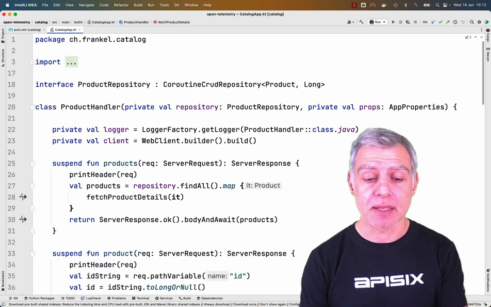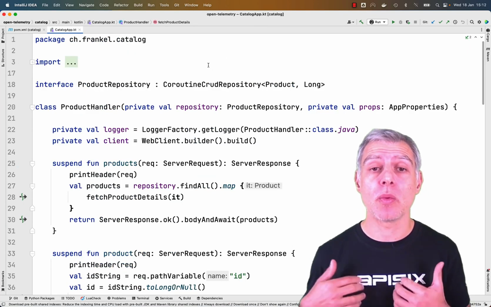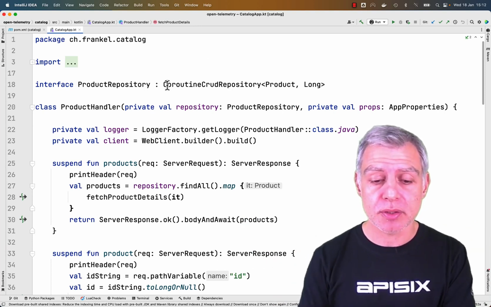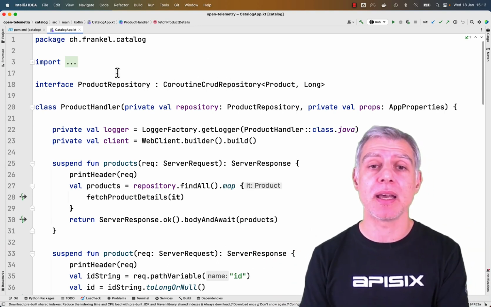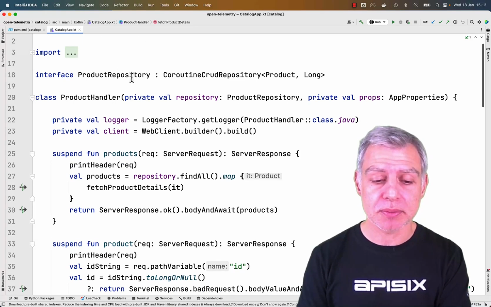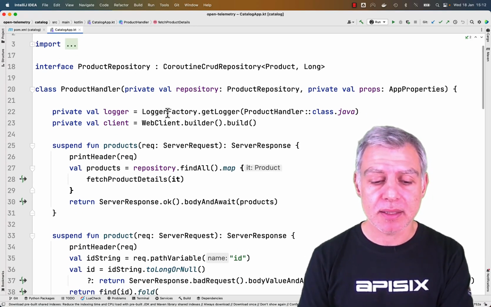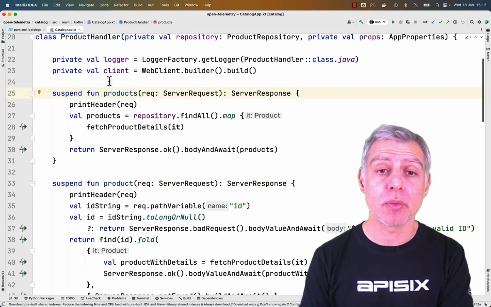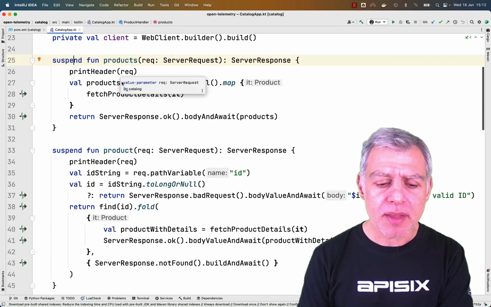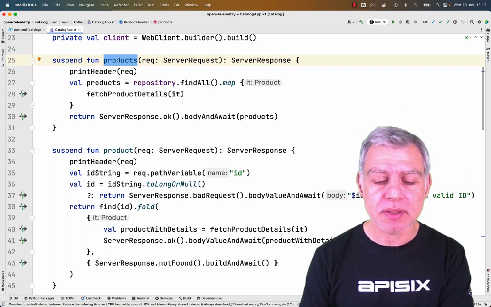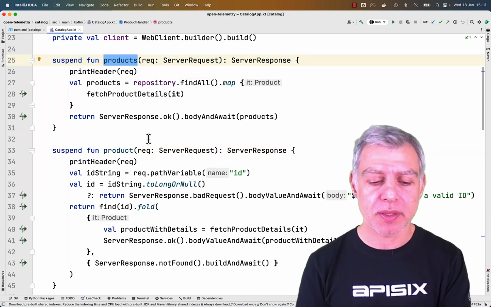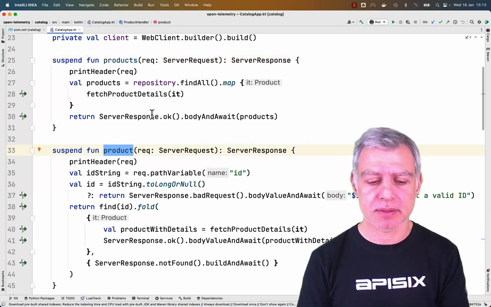On the code side itself, here I'm using Kotlin, so I want to use coroutines because, well, that's how you can easily do reactive code. So I'm using the coroutine CRUD repository. This is my R2DBC repository. Here I have a handler, and you can see that I have suspend functions. Suspend functions are for coroutines in Kotlin. Then I have one endpoint and the other endpoint. This one endpoint is for all products. This one endpoint is for a single product.